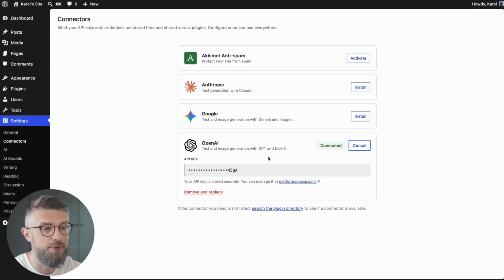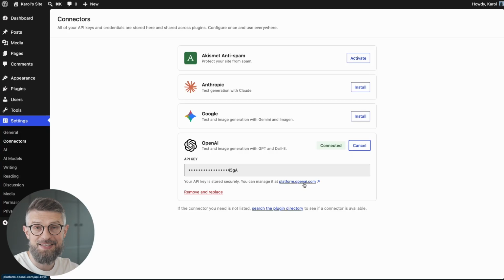And of course, that API key you can get from platform.openai.com. It's probably not a free API key, so this means that you will have to pay for what you want to do with this plugin and with any other AI plugin on WordPress. So yeah, with that, you can go into settings and then AI.